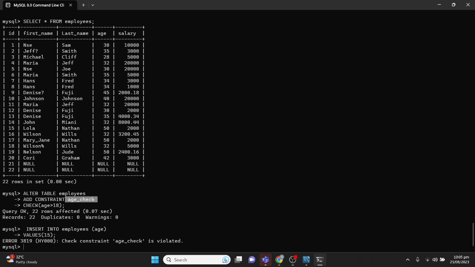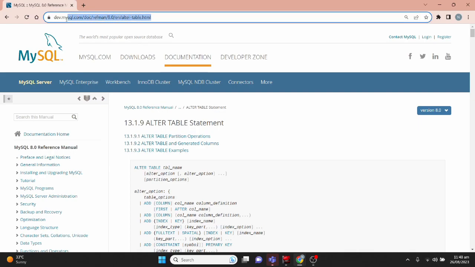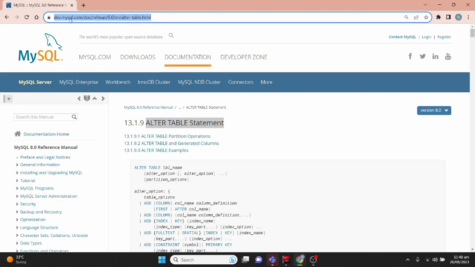So we have been able to modify a column on this employees table to include a desired constraint. For more on alter tables, visit my SQL docs on alter table statement. I have provided this link in the description.